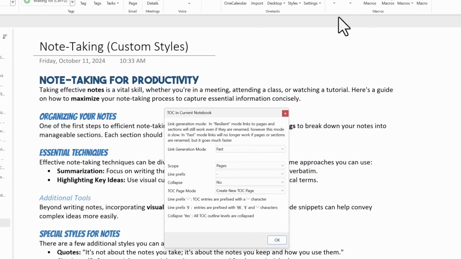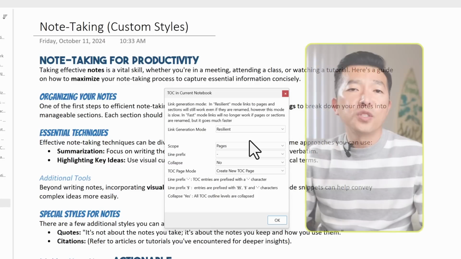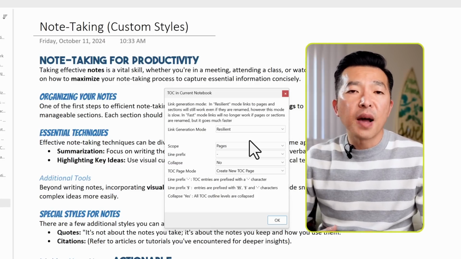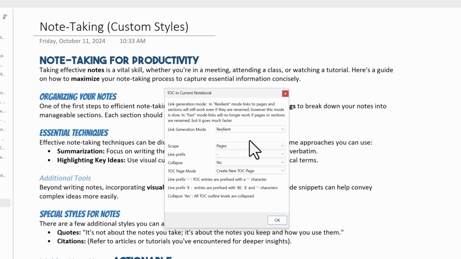We have a few options here. For link generation, I suggest just choosing the resilient mode. This will ensure your link works even if you rename your pages and sections. And in my experience, it doesn't take that long to generate, so really no reason to use a fast option. Then for the scope, I want the TOC to get down to the most granular level, down to the pages, so we will choose that option.